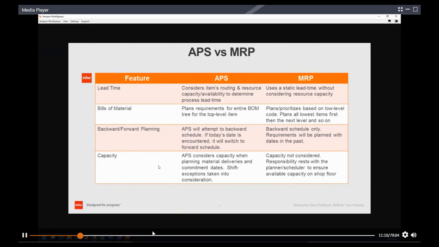Backward and forward planning. This is a unique one for APS versus MRP. APS will attempt to backward schedule. In other words, you give it the due date of the demand, and it will go backwards in time and tell you when you need to start. And if you encounter today's date, APS will automatically flip to forward scheduling and say, if you started today, when will you have it?